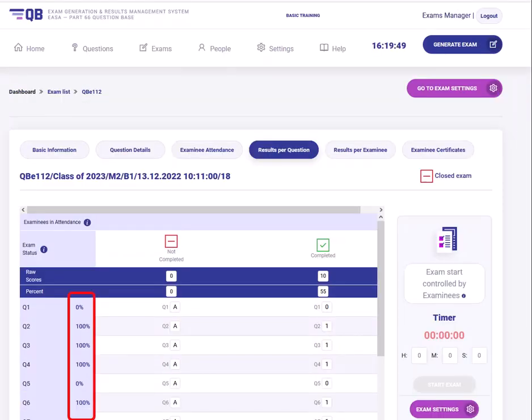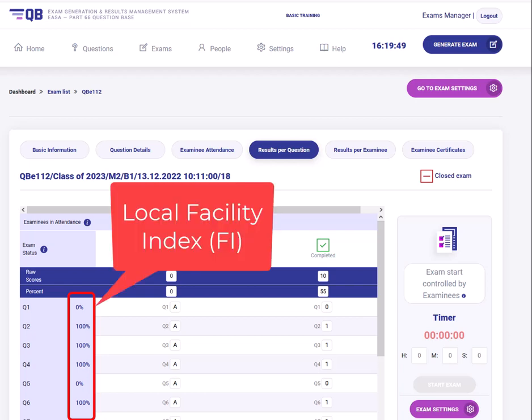The data shown in this column is a local facility index. It indicates how the class collectively responded to each question. A low percentage shown here indicates that the class as a whole found the respective question particularly difficult. Typically, a figure of 50% or less recorded here, after all the examinees have completed the exam, triggers an investigation into the question, and perhaps also into the entire course, to determine why the class did not respond better to the question.